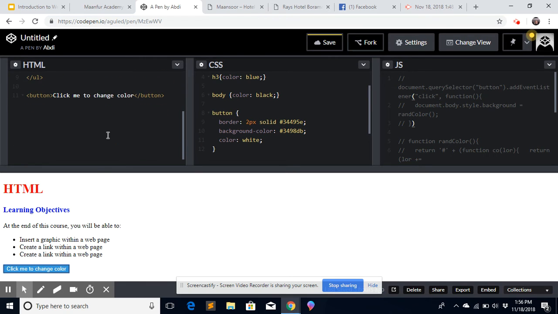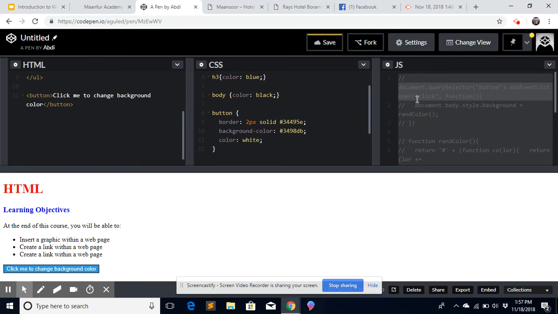So let me change the text to say click me to change the background color. When I click it, I was expecting the background color to change, but it's not changing because this is a static website. It's not a dynamic website. So to make it dynamic, I have to activate the JavaScript.